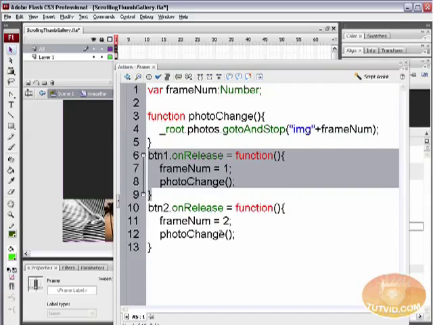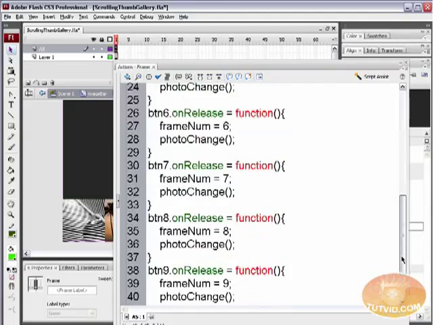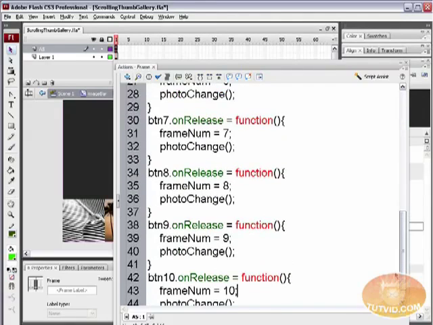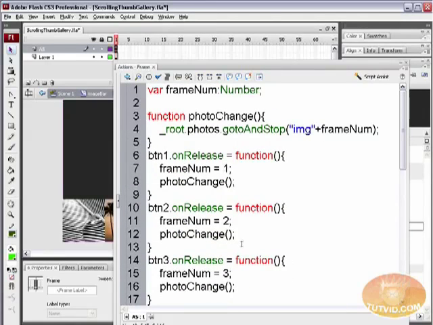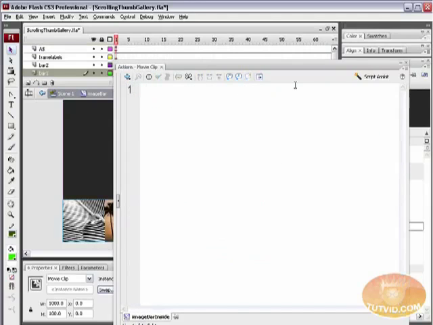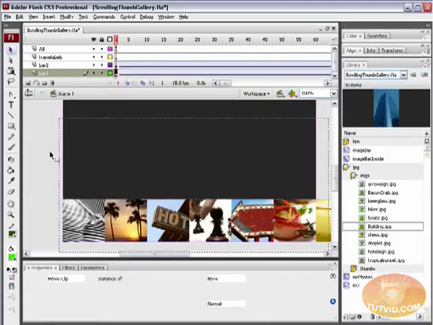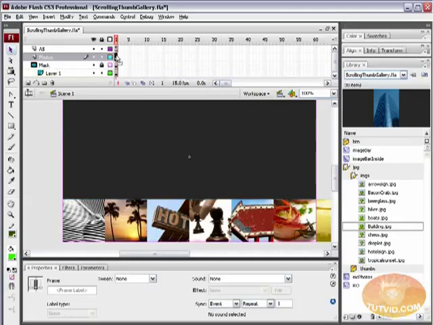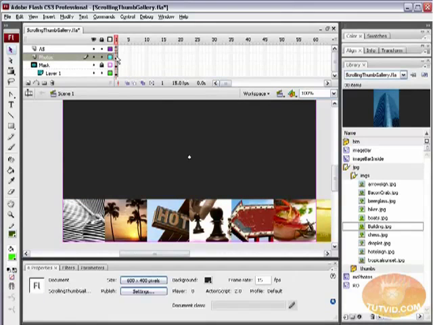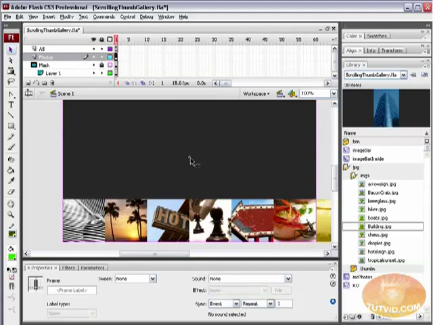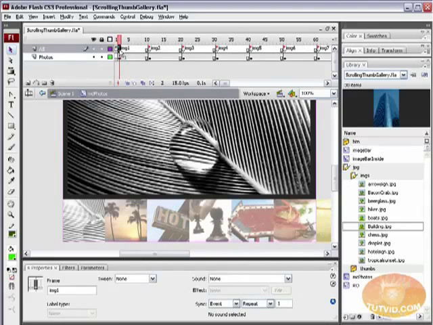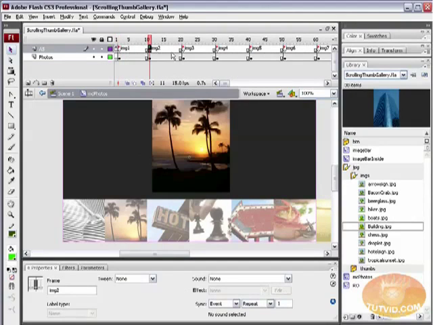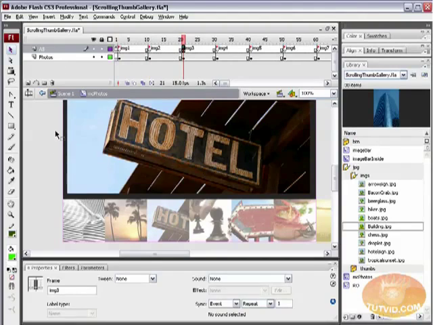Okay, mine are all done. And you can see that every time a button is pressed, frame num is going to equal whatever number that frame label is. Let me just quickly give you a visual here. Let's go back, and we'll hop over into photos, depending on how much of a pain in the neck it is to click. There we go. You see we got img1, img2, img3, etc.